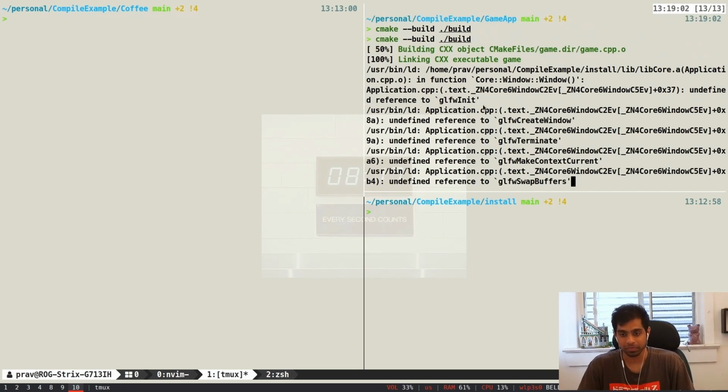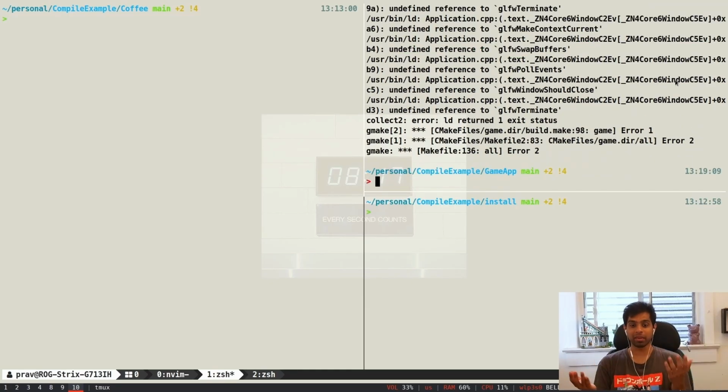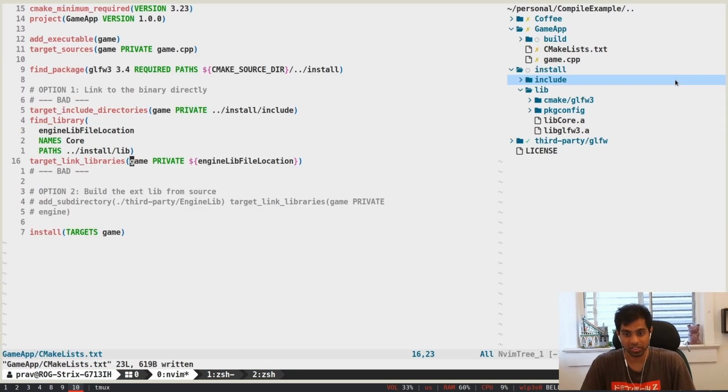Okay, so when it was linking the executable game, it says it did not find, in the function core window, in the constructor, it did not find GLFW in it. That's what it means. It says undefined reference to init. And here it says the same, undefined reference to glfwCreateWindow. It's not able to find GLFW functions, right?